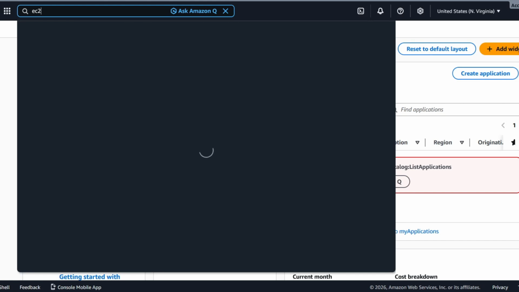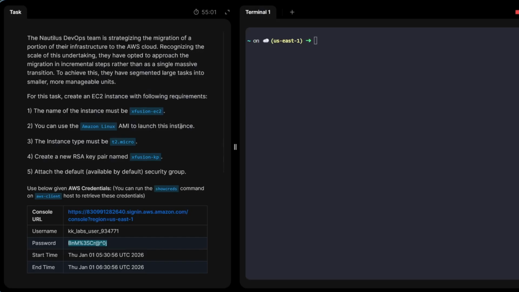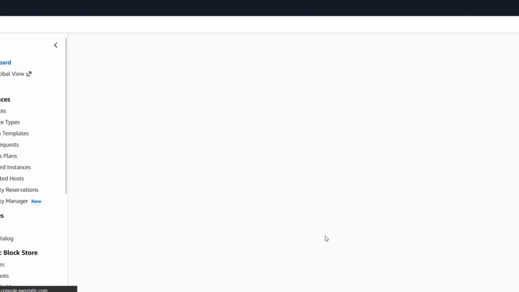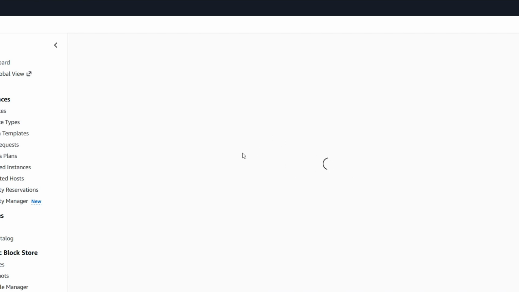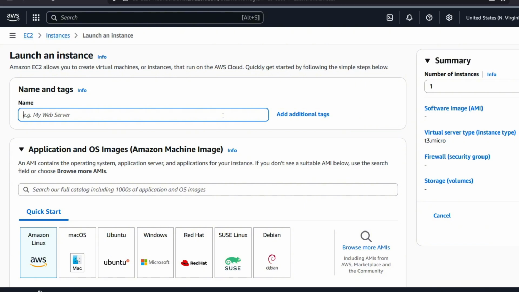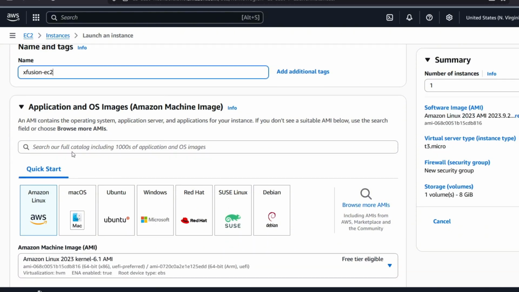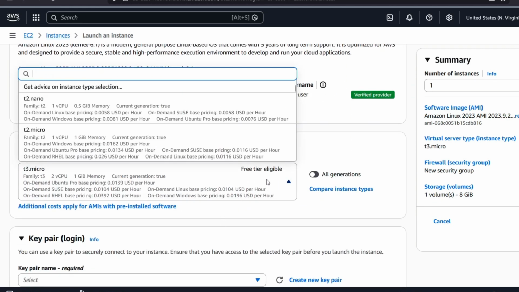So search EC2, click on EC2. Now try to copy the name of the instance. Click on launch instance. Instead of using the AWS CLI, I'm using the AWS console for better understanding of what we are actually doing in this task. Paste the name and choose the AMI of Amazon Linux, and the type should be T2 micro.